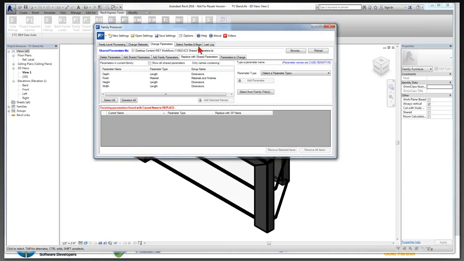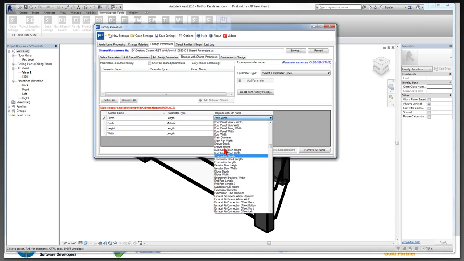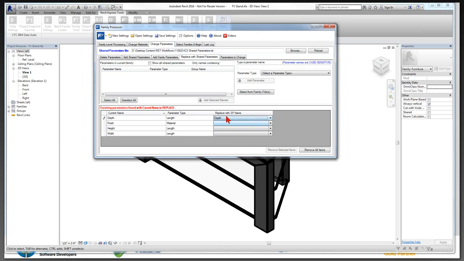So I'm going to do one of the most popular methods here inside the family processor. I'm going to be replacing my current parameters in my families with shared parameters. So I'm going to take depth, finish, height, and width. I'm going to add all 4 of them down below. So I'm going to select all and add all of them below. So I'm going to take each one of them, and I'm going to replace them with an appropriate shared parameter that's coming out of my shared parameter file, which I've already browsed up here at the top. So I'm going to go ahead and take depth right here, and I'm going to replace that with depth. So I'm going to scroll my file here, find depth, and choose that.